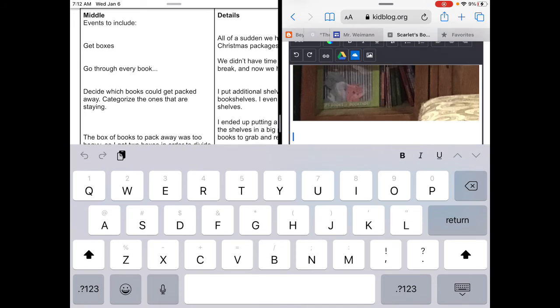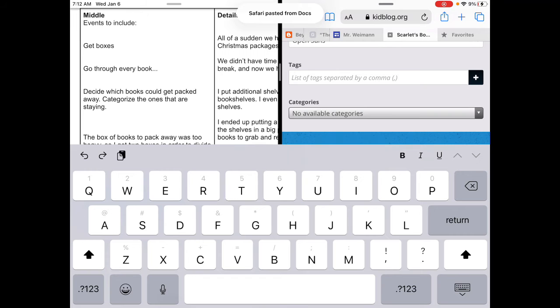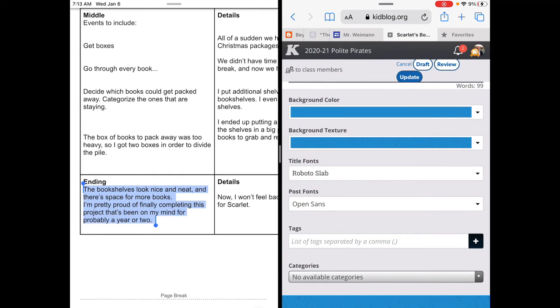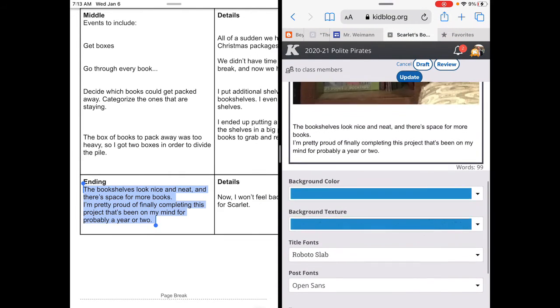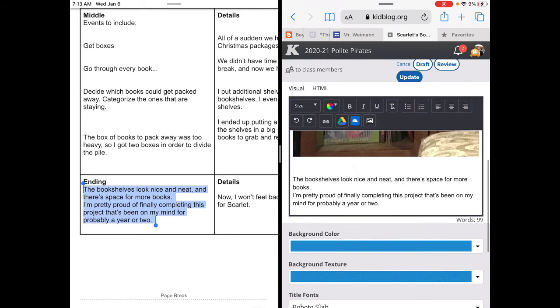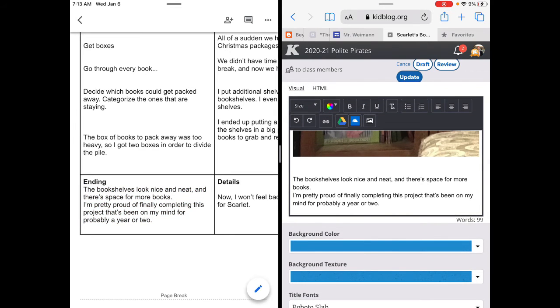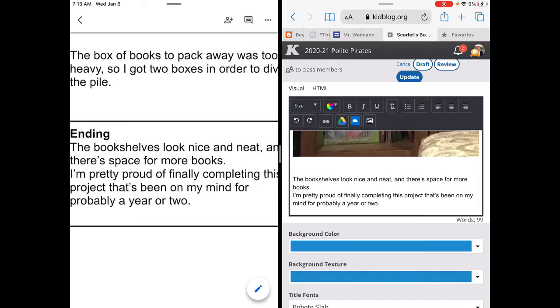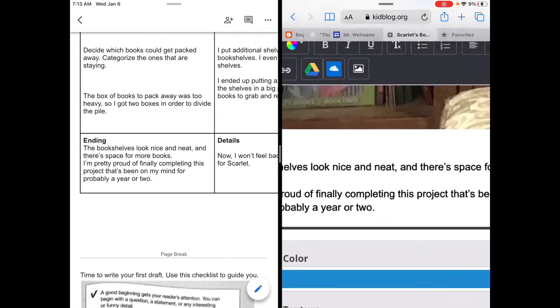Then I'm coming over here to Kidblog, and I tapped in the text box, and I simply touched it one more time in order to get this menu bar, and I'm going to click paste. And then, oh boy, look, everything switched, but here's my text. I copied everything from Google Docs from over here, and I put it right in here.